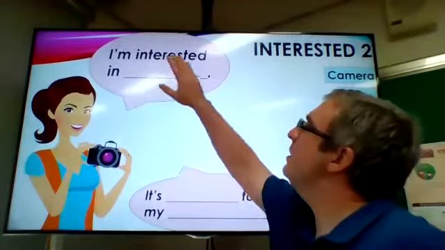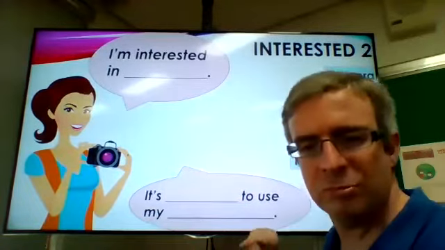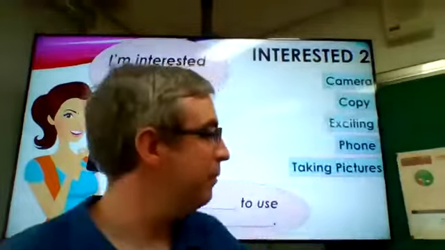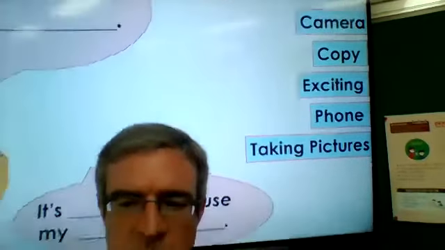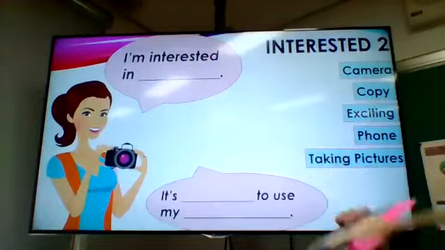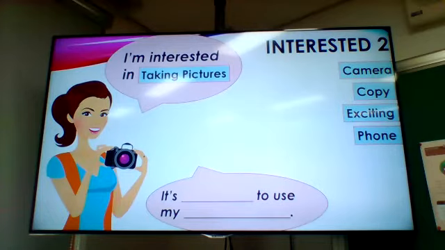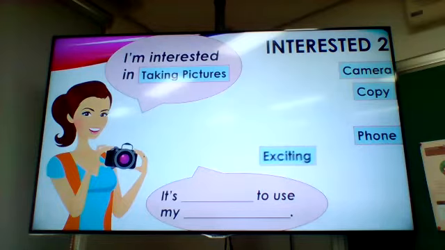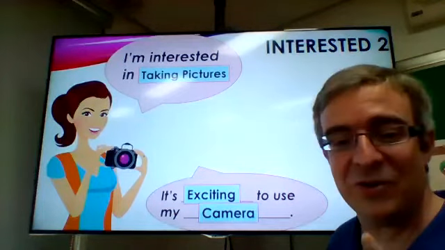Okay. So, I'm interested in blank. It's blank to use my blank. And here's her picture. Okay. And these are the words. So, what goes first here? I'm interested in taking pictures. Good, all right. And what's next? It's exciting. It's exciting to use my camera. Okay. So I'll say first, you can say second.